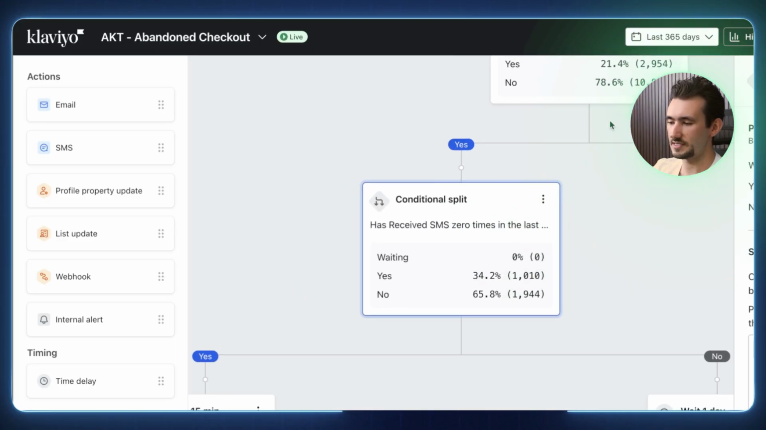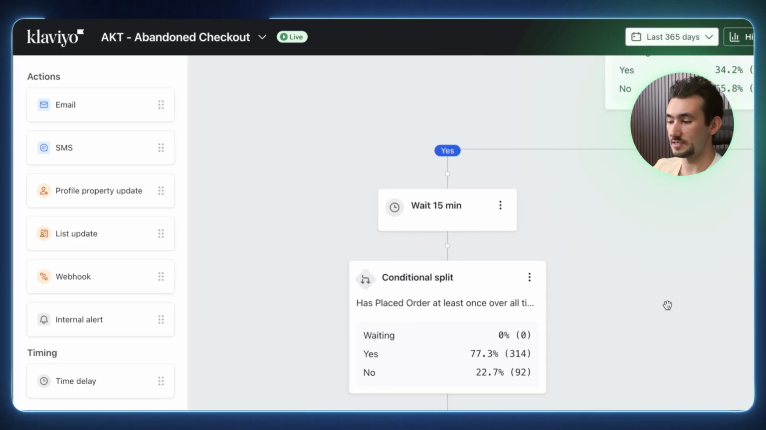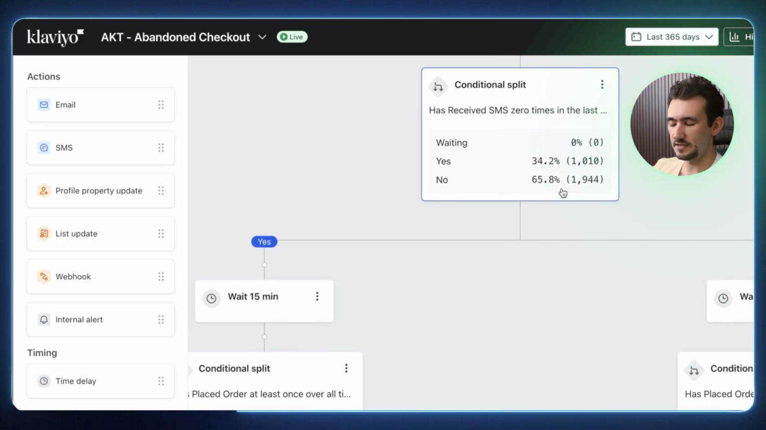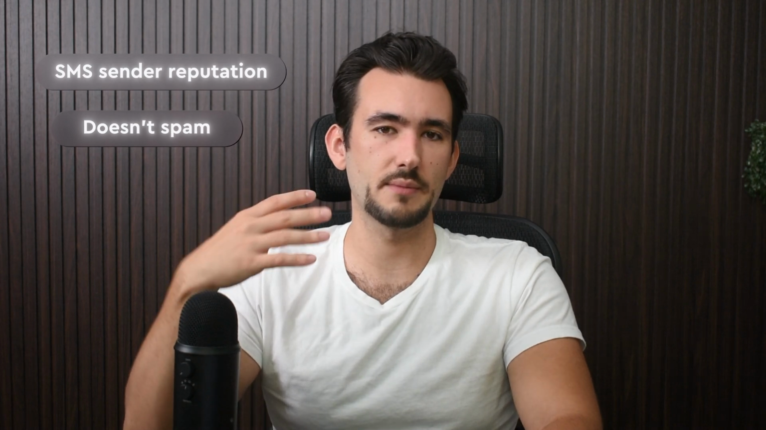But if they can receive SMS, we then split it up even further. Again, have they received an SMS message in the last 24 hours? If they have, then we give it an extra day because we don't want to barrage people with an SMS message. But if they haven't received one, then we just send it out 15 minutes later. About 34% of people have not received an SMS and about 65% have. So this extra filter actually helps not only keep your SMS sender reputation high, but also doesn't spam your customers and subscribers with potential texts that sometimes are irrelevant.